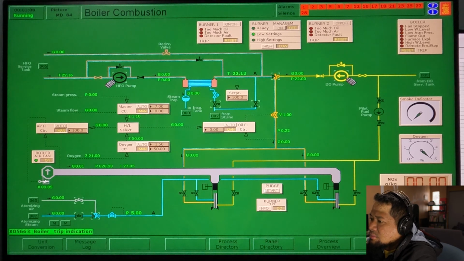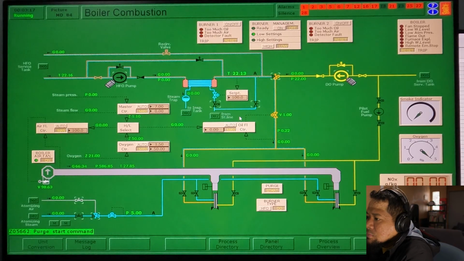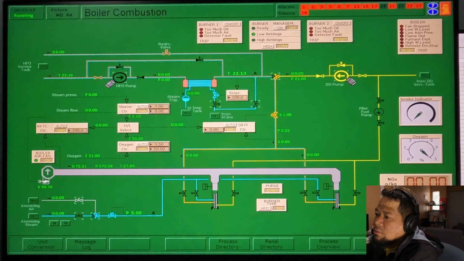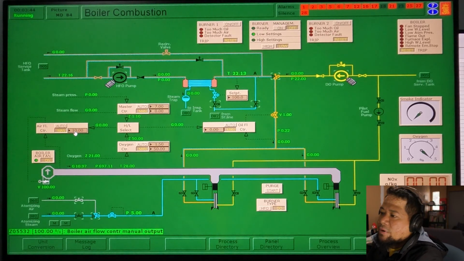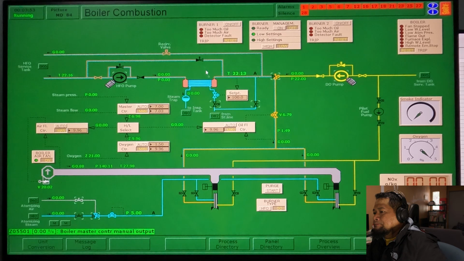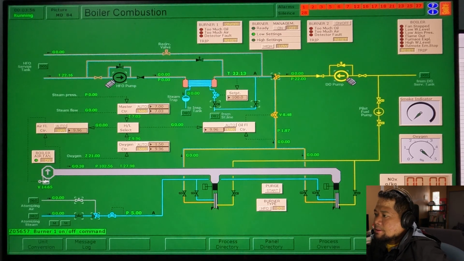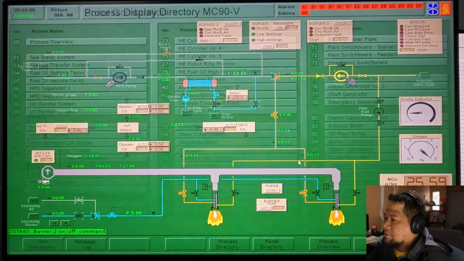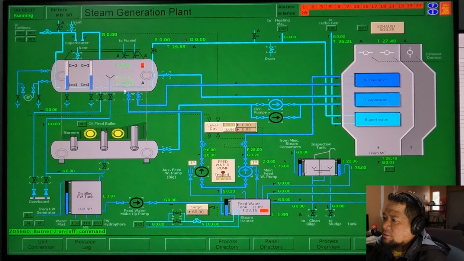We have to reset this alarm first in order for us to start the purge. So we purge this one so that we will avoid an explosion. We set this one to 10 and 7. Then we start our burner. Now it's firing. Let's check our steam generation plant.